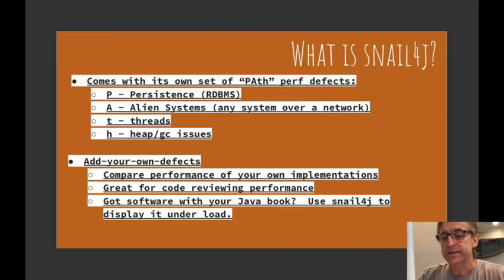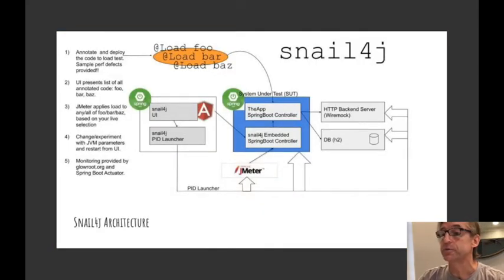And lastly, do you have your own book? Did you write software that comes with that book? Well, Snail4j will be a great tool to showcase that code under load. There are tons of books that come out with source code, but do those authors show how that code looks under load? Snail4j will be a great tool for displaying that code.